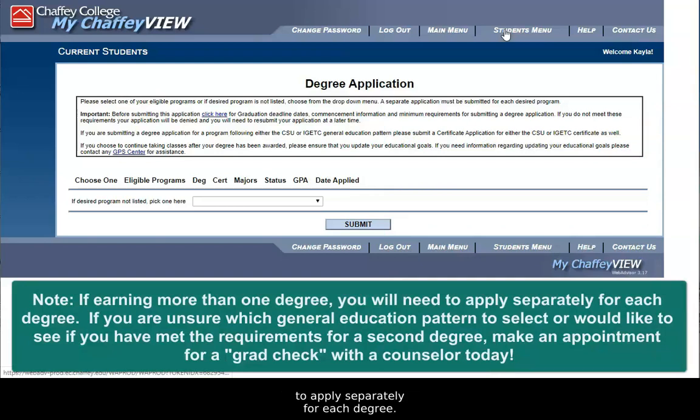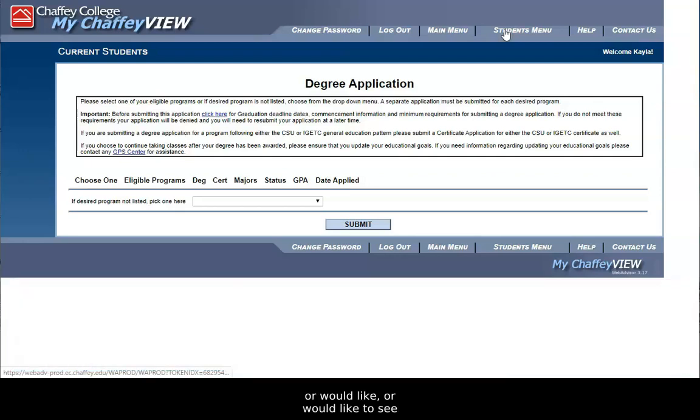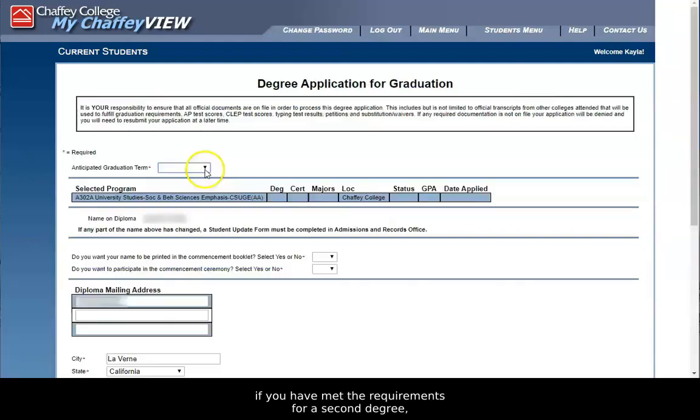If you are unsure which general education pattern to select, or would like to see if you have met the requirements for a second degree, make an appointment for a grad check with a counselor today. Once you are done, make sure to click the Submit button at the bottom of the page above Change Password.